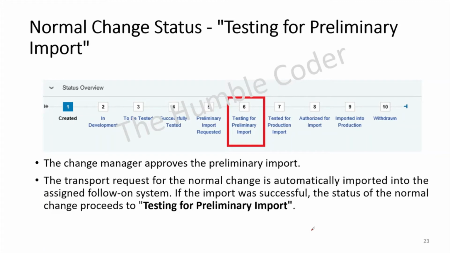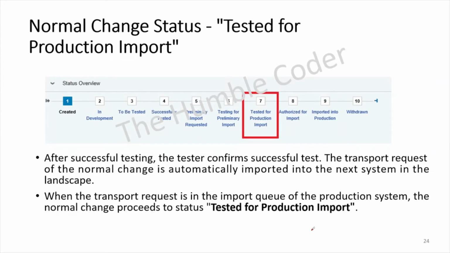The next status is testing for preliminary import. The change manager approves the preliminary import. The transport request for the normal change is automatically imported into the assigned follow-on system. If the import was successful, the status of the normal change proceeds to testing for preliminary import. So the change manager will approve the preliminary import request.